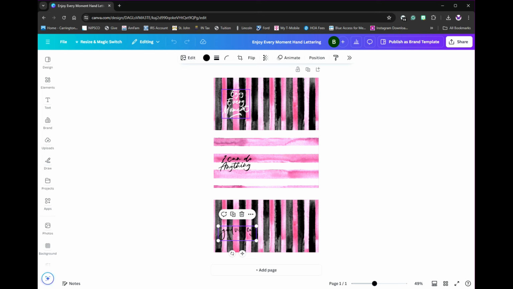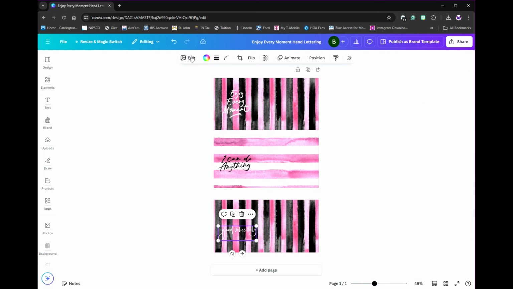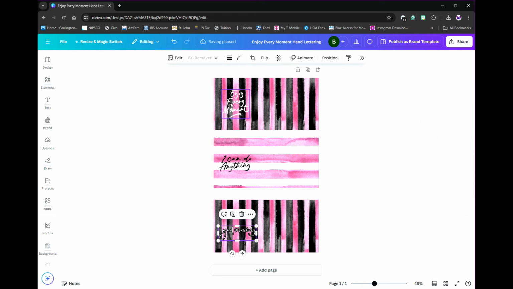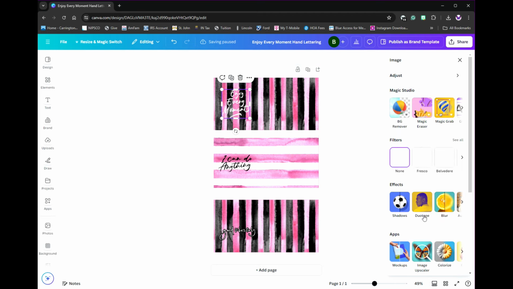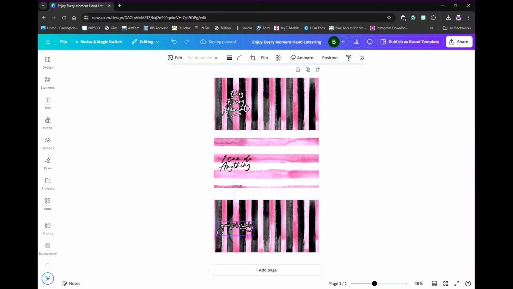So I hit refresh because you see that our enjoy every moment disappeared, and I have no idea why, but that is okay. So we're going to change that coloring to white. And once again, I do want to add an outline there. I'm going to say outline, and we want that to be black. Then we're going to go back up here and make our outline again, since it chose to disappear on us. And we have good vibes only.